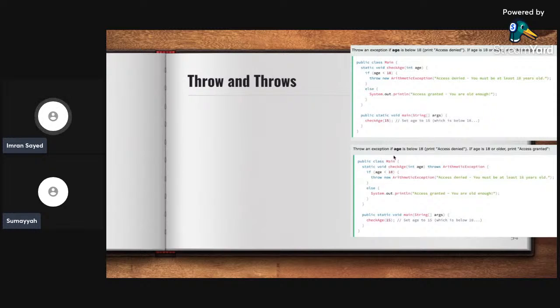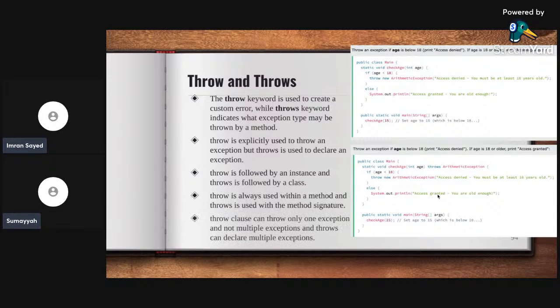Yeah, so in this example, we're trying to achieve the same thing, but this time using throws. So static void check age throws arithmetic exception. Okay, if age is less than 18, then throw arithmetic exception. Same thing here also. Check age, set age to 15, which is below 18. So throws will indicate what exception type may be thrown by the method.